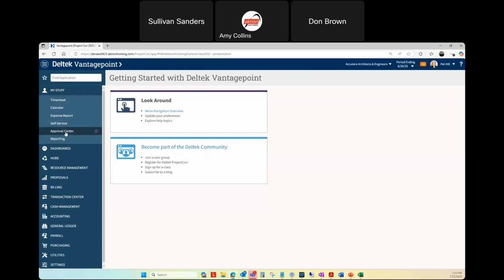This is where their timesheet is and their expense report and their approval center. So if you're a time, expense, absence request, purchase order approver, you would have access to the approval center. This is where you would come and see all the things that the system is looking for you to do.